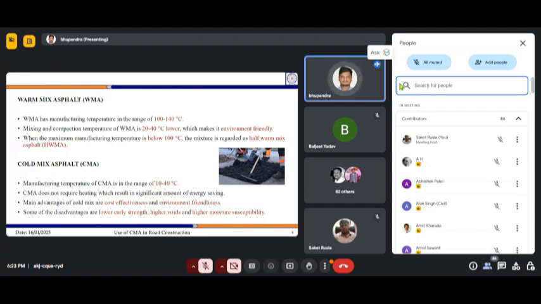Because CMA does not require any heating, we are saving a significant amount of energy. And when we are saving a significant amount of energy, that means we are saving fuel. So fuel cost we are saving on one hand, and on the other hand, we are also cutting down all the greenhouse gases that would have been emitted if we had used hot mix asphalt or warm mix asphalt. So cost effectiveness and environment friendliness are the two major advantages which come from the cold mix asphalt.